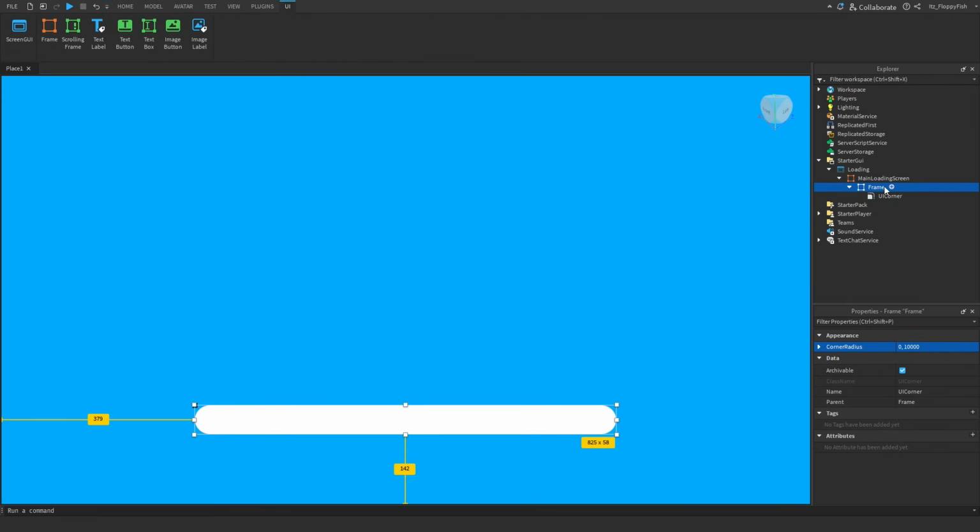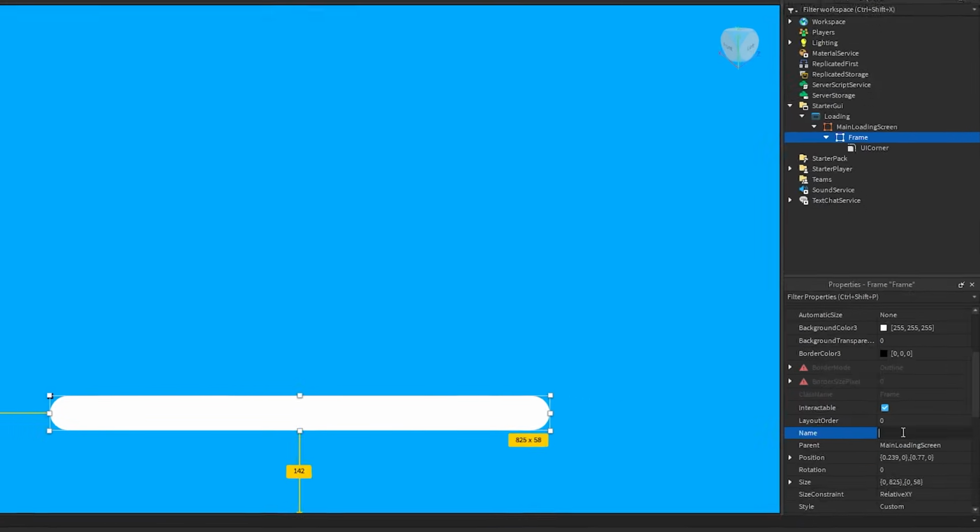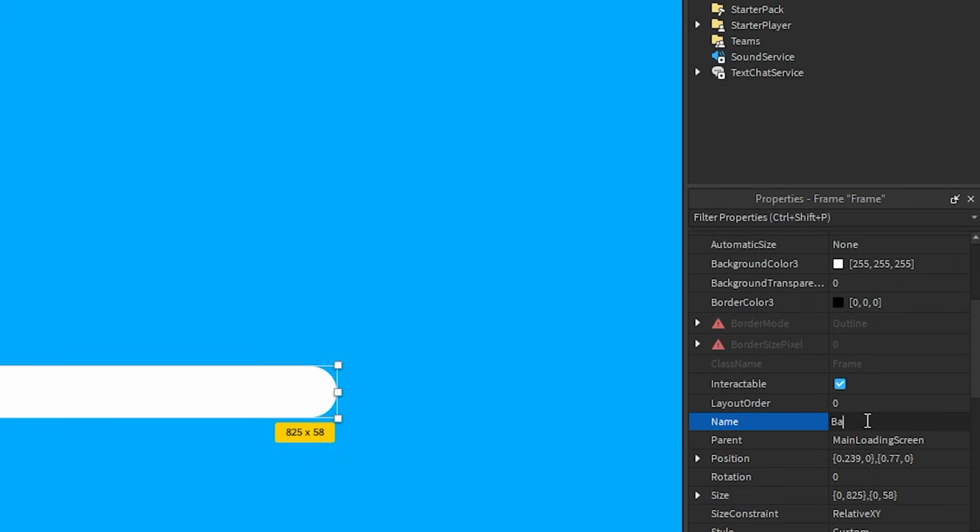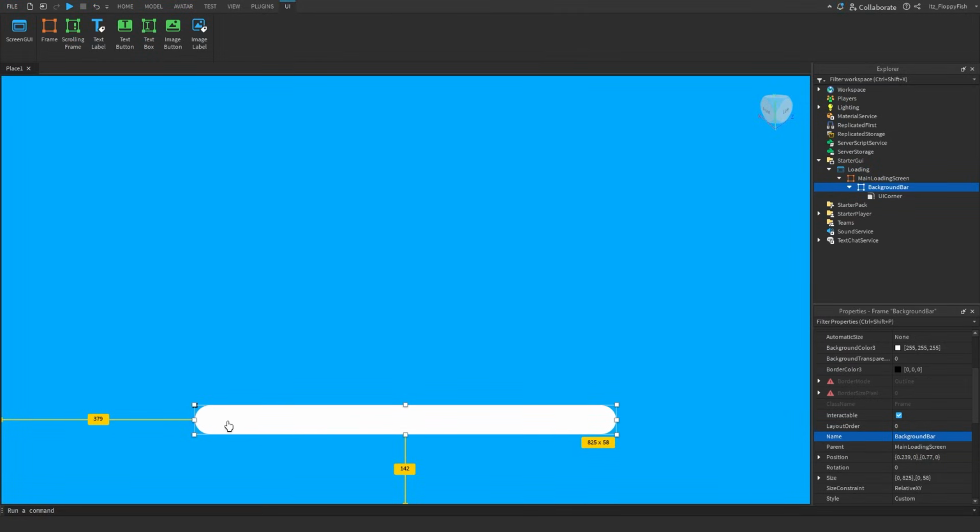Perfect. So now we want to head over to our frame. Obviously, you do the shape that you would like, but if you want, you can follow along with what I'm doing. I'm going to change this name to, let's call this background bar. I think that will easily represent it. So that is going to be our background bar, and then we're going to have another bar on top of this, which is then going to represent the progress along it.